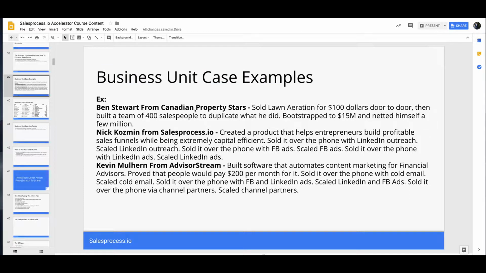He figured out the traffic source. He figured out the conversion mechanism. The traffic source was door to door. You're just knocking on people's doors. The conversion mechanism was door to door sales. And then the offer was the lawn aeration for $100, and he delivered it, and the customers were happy, and all he did was duplicate that unit case.